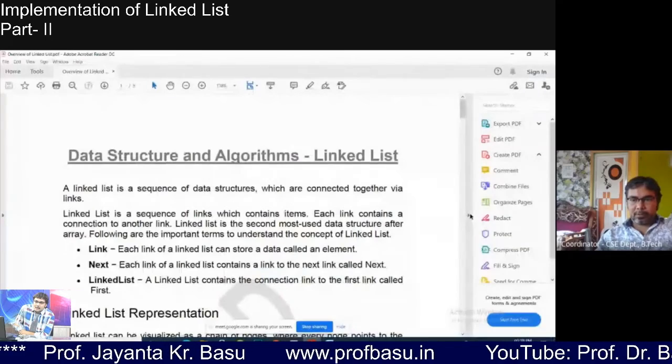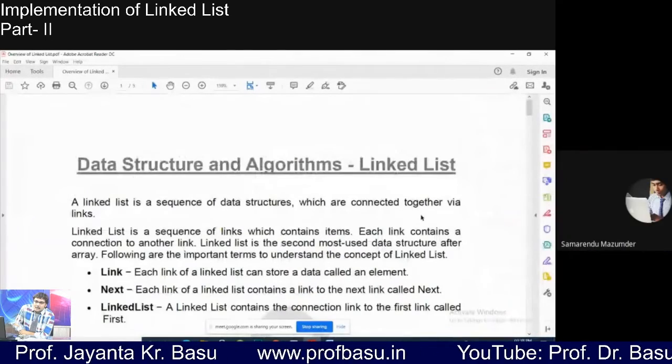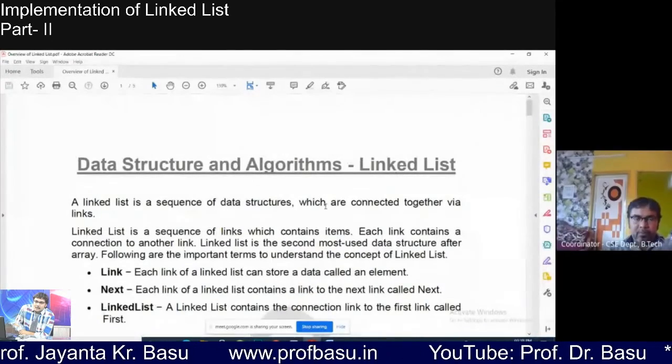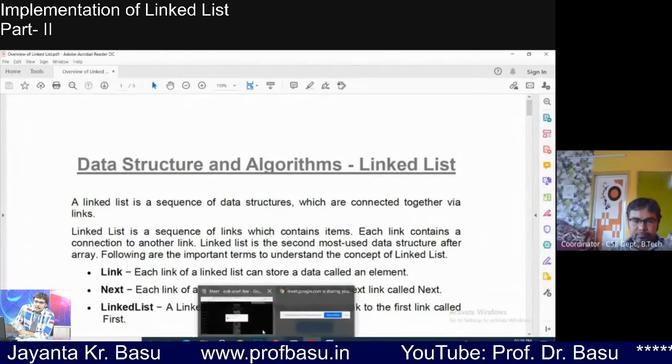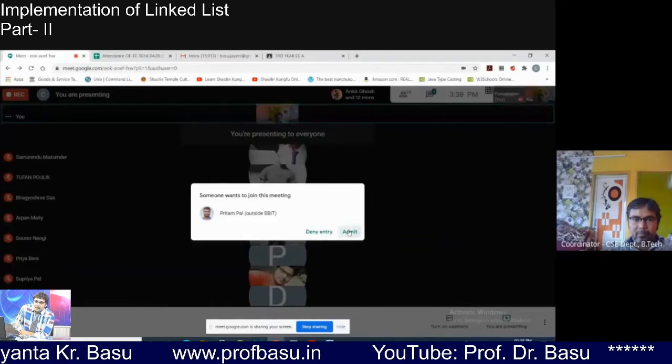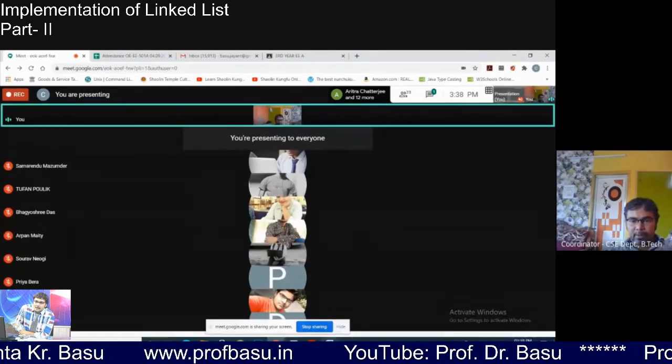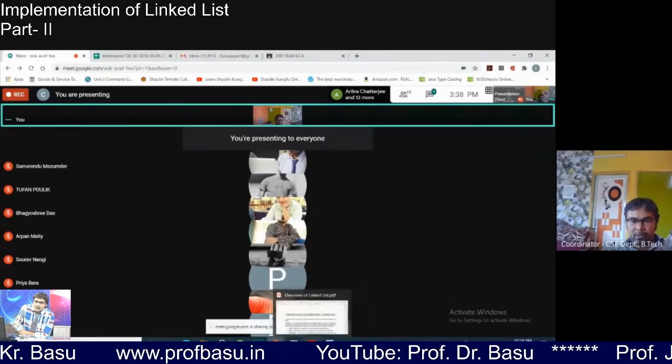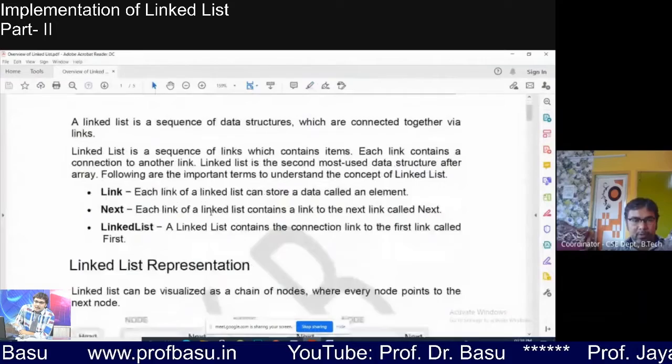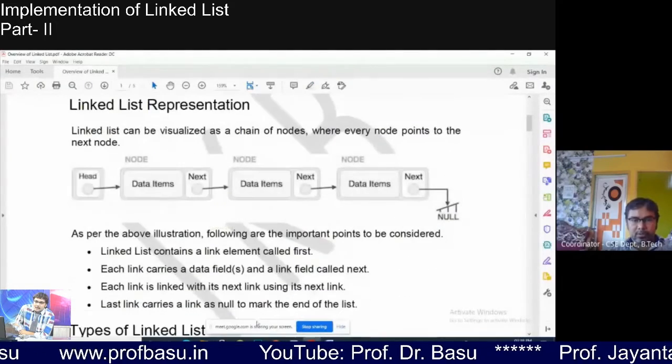Yeah, screen is visible. Yes, sir. This was our PDF file containing which we are explaining the coding.